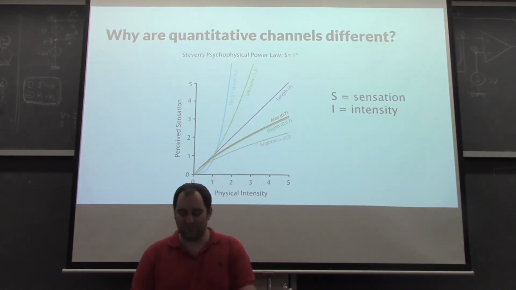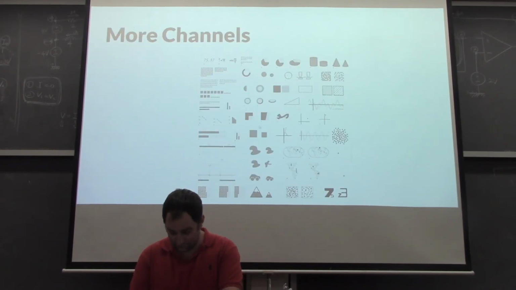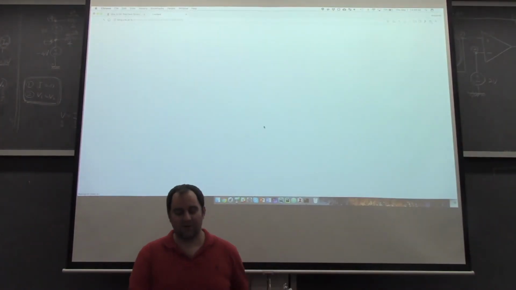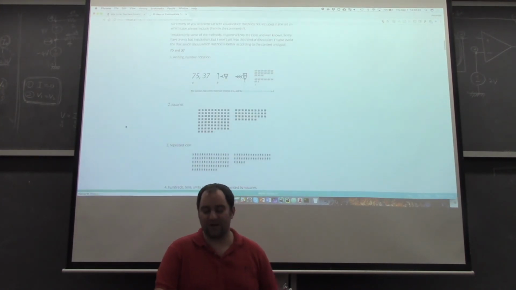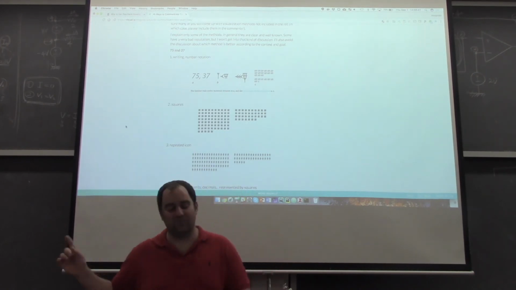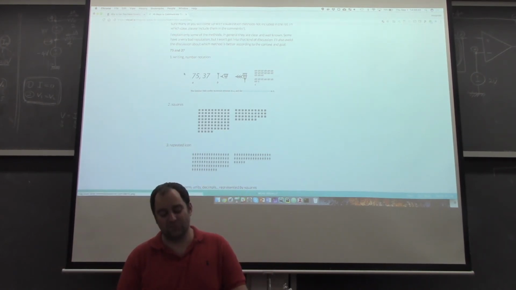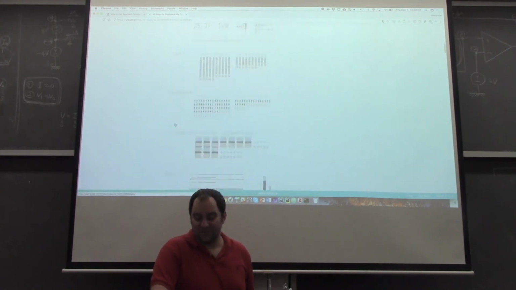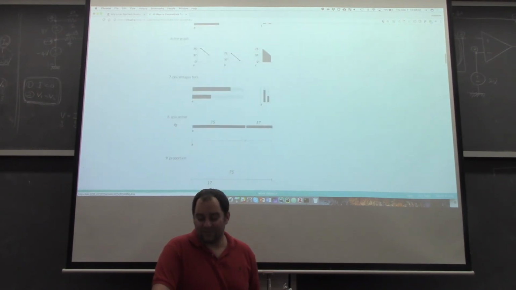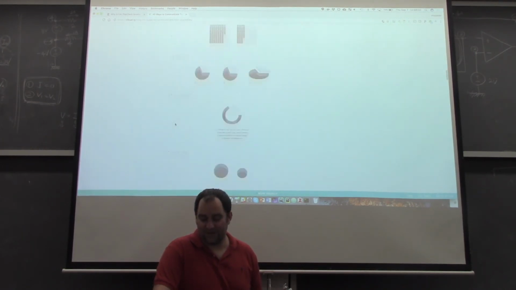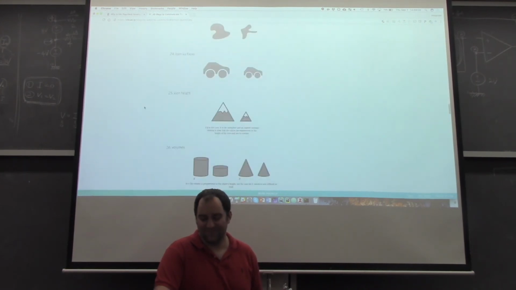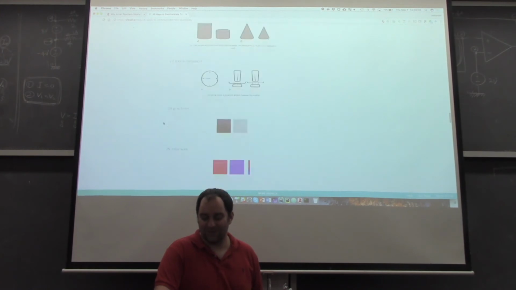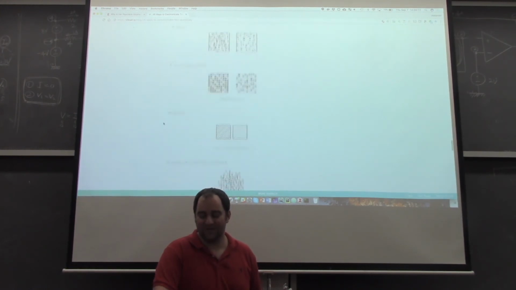There are many more channels, right? There's this website here that shows us 45 different ways to communicate two quantities. One thing that we didn't mention is writing, or just numerals, either Roman or Arabic numbers. Here we have these squares, repeated icons, bars, line graphs, stacked bars, and so on. So there are many more here, and some of them are really weird, like icon surfaces, volumes, spatial metaphors, and so on. So you can take a look.